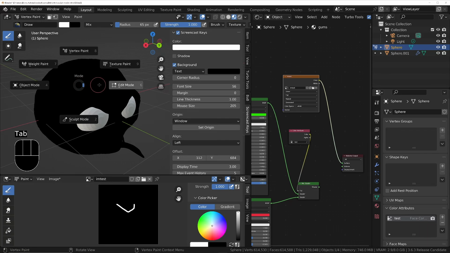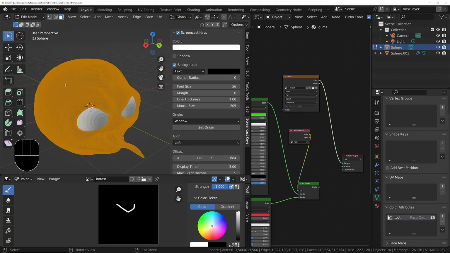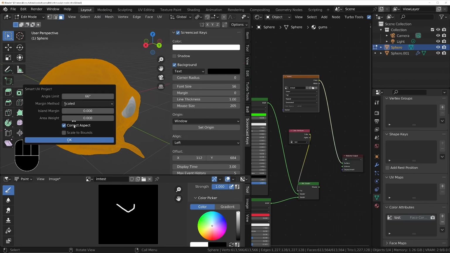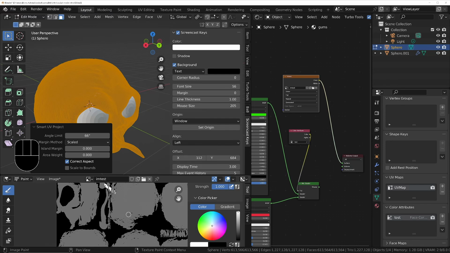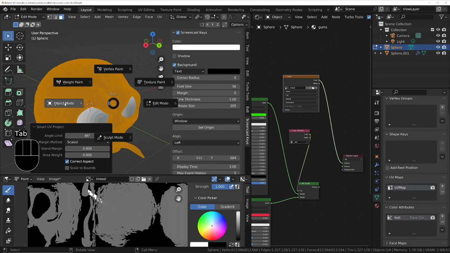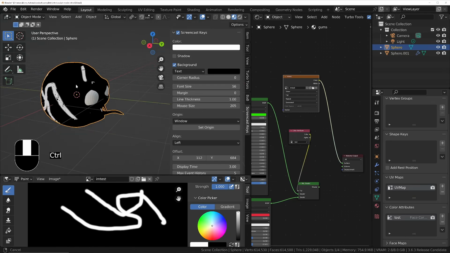So I'm going to quickly go into edit mode and look under UV maps. We don't have one yet. And I'm going to say, select everything. I'm going to say U, and we'll just do a smart UV project for this one. And we'll say OK. This should create us some UVs that we can see now in the image editor. Come back out into object mode. You can see we're now able to paint over here, and we get a result in here.